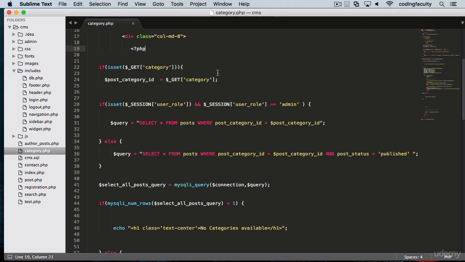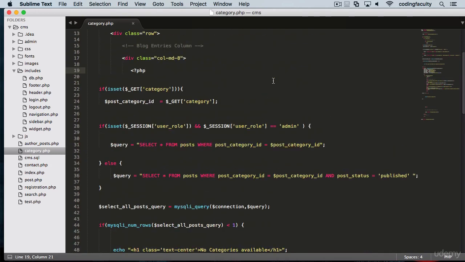Okay, all right, so I'm in category.php here, and one of the first things I'm going to do is change this code that we wrote a long time ago, because this is admin functionality that we added to our application.